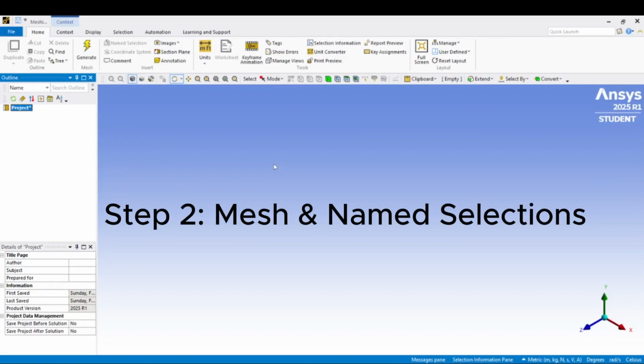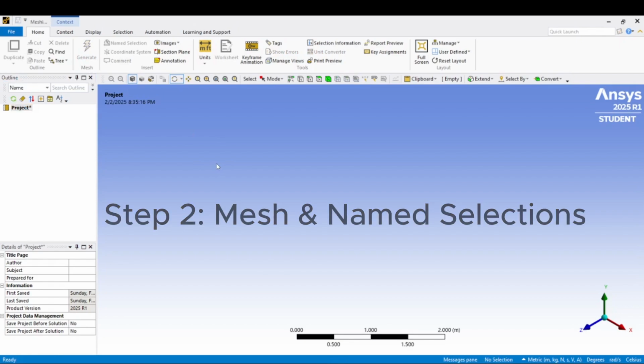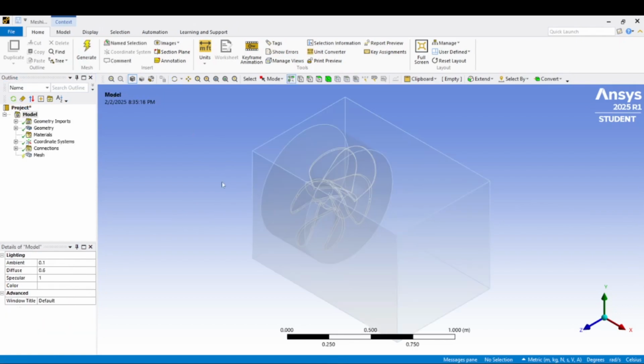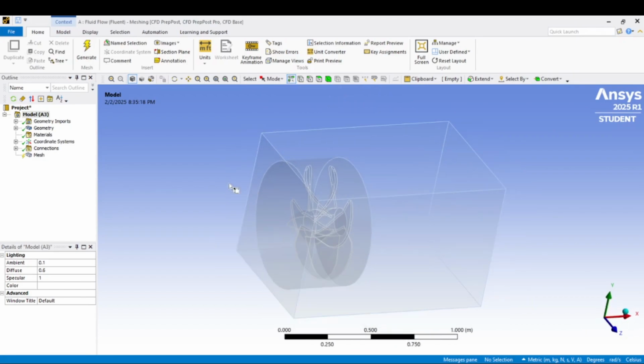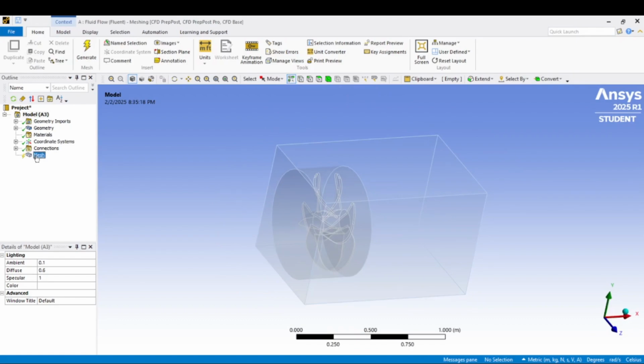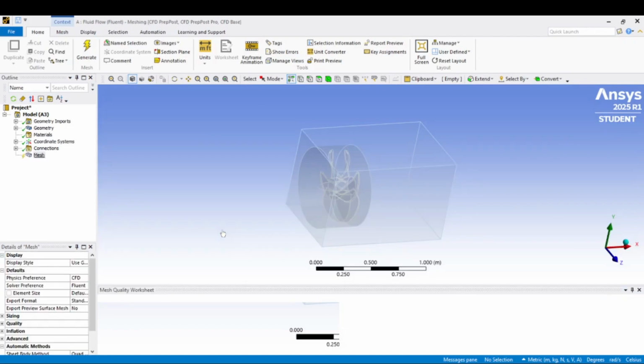Now that the geometry is set, we need to generate the mesh for our simulation. Right-click on Mesh and select Edit to open the meshing module. The first step is to enable sizing to refine the mesh and ensure better accuracy. Click on Mesh and go to Sizing, then select Yes to enable refinement. Generate the mesh by clicking Generate. This will create the computational grid that Fluent will use for numerical calculations.